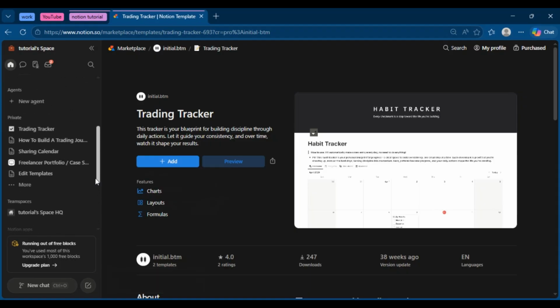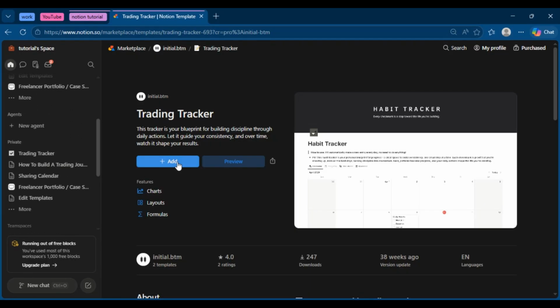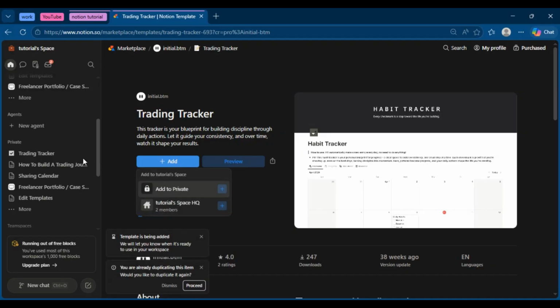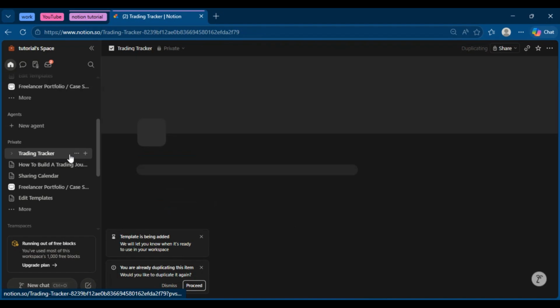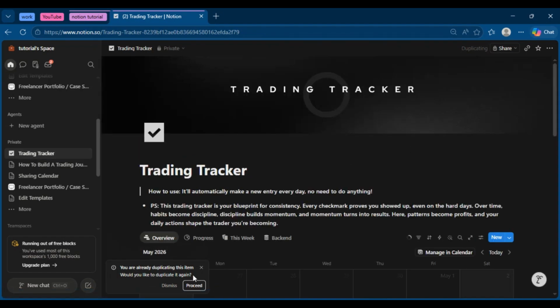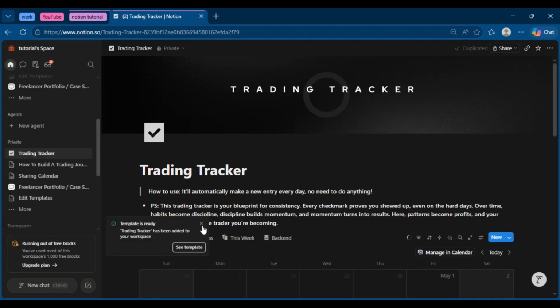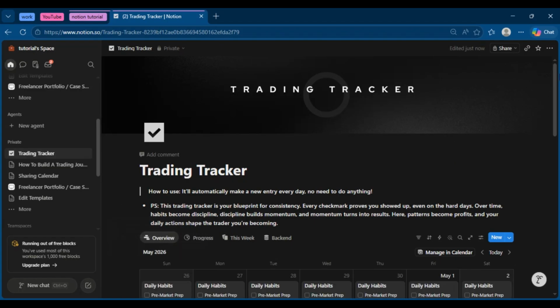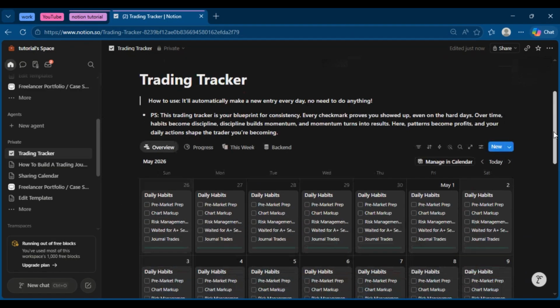Now it's time to personalize the journal. Start by editing the basic sections to match your trading style. For example, you can add details about the markets you trade, your preferred strategy, risk management rules, or trading goals. Customizing these sections makes the journal more practical and easier to use during your daily workflow.